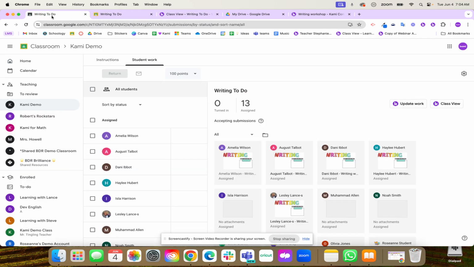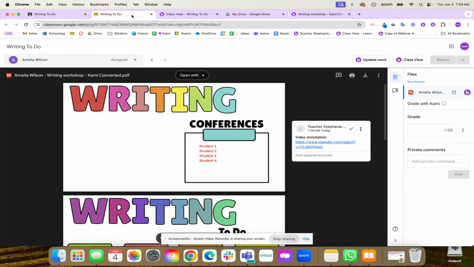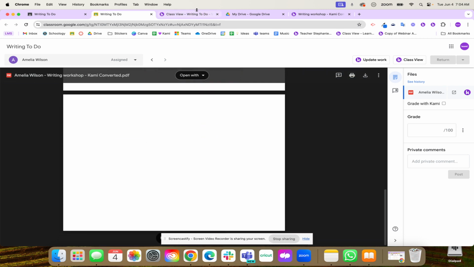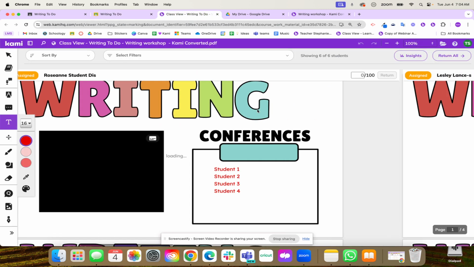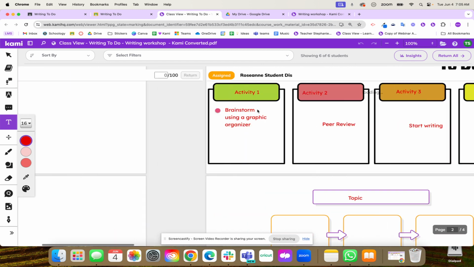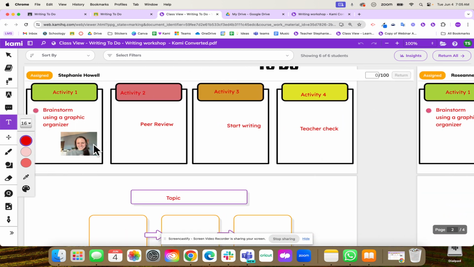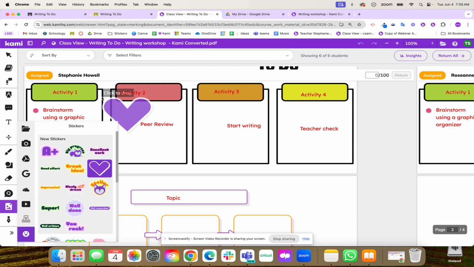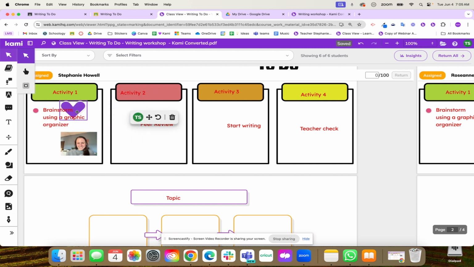However, when I click on that Class View button, I'm able to see all of my students at the exact same time. So if I go to page number 2, I can see their little pictures and where they're working at in real time. I can provide feedback to my students and I can say, hey, great job. You're done with activity number 1. You're ready to move on.